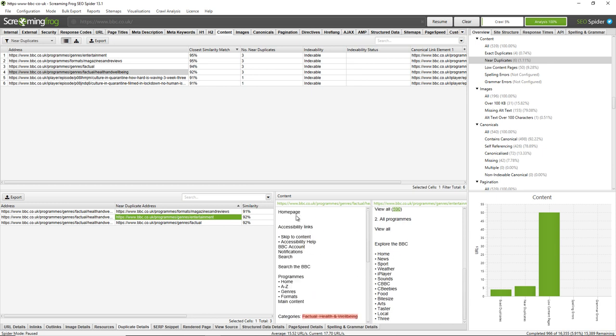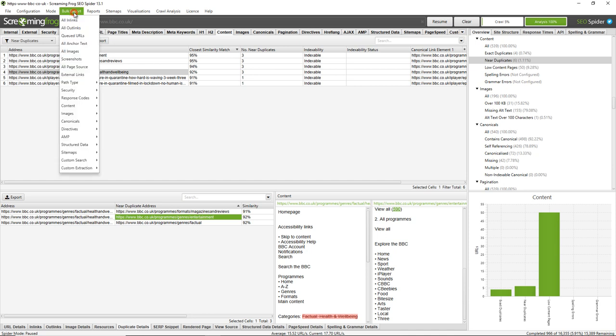Now, to export these in bulk, to export the address and the near duplicate address and their similarity next to them, I recommend using bulk export, going down to content and exporting near duplicates there.